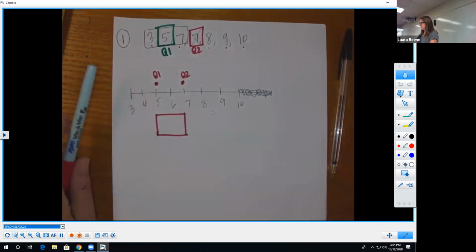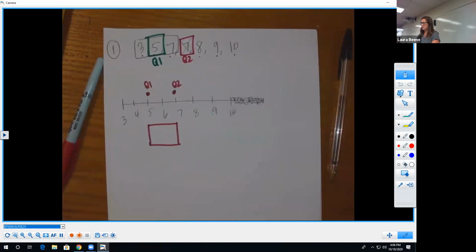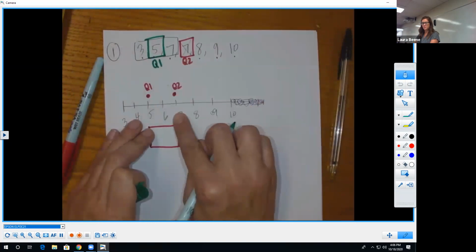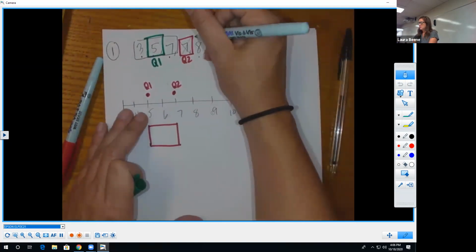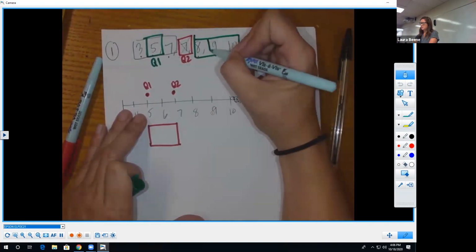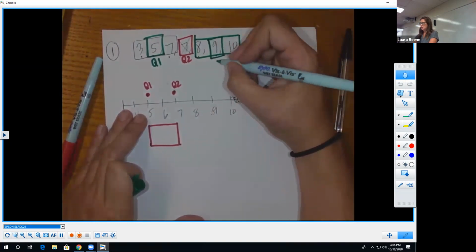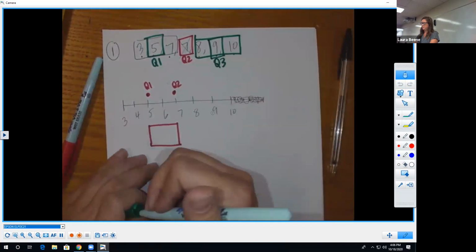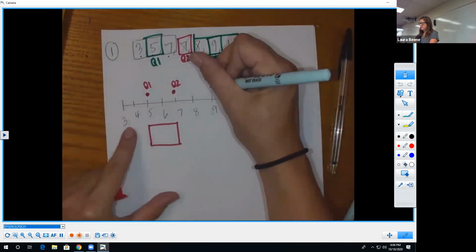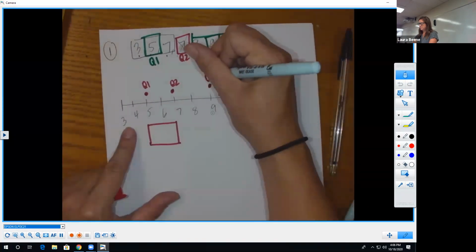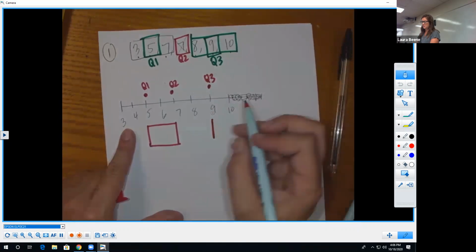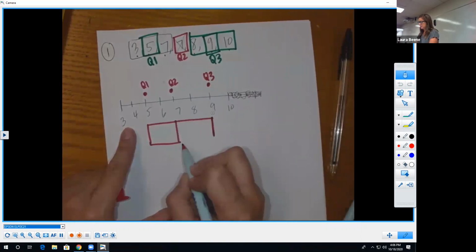I need to do the same thing on the other side for Q3. So again, I'm not using 7 because I already used the number 7 for my Q2. That's my line. So now, out of my 3 numbers, 9 is the Q3 number. Kind of looks like Christmas on the page. Sorry about that. So 9, this is the Q3 number. So I'm going to put my line there. I can go ahead and make my box from there.